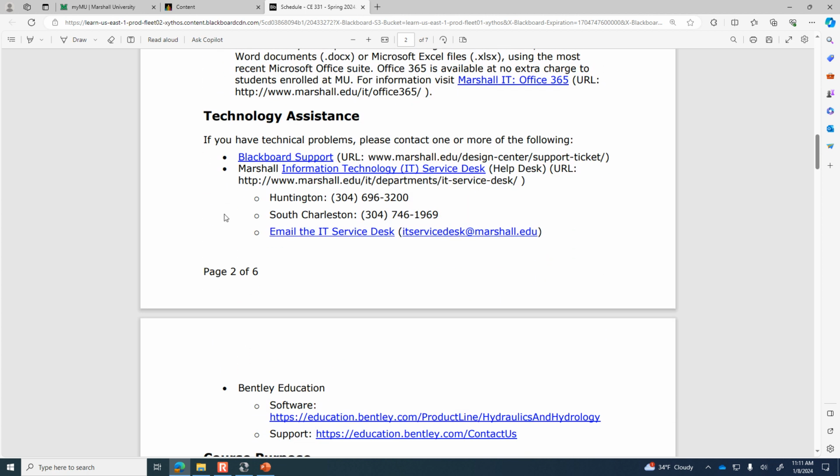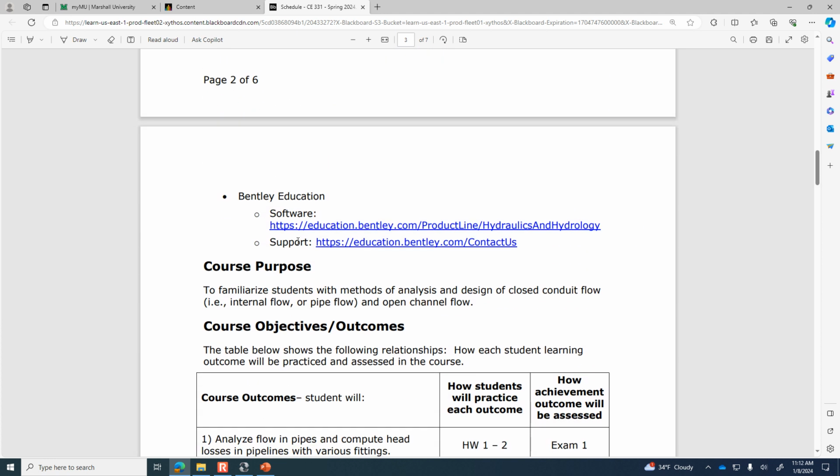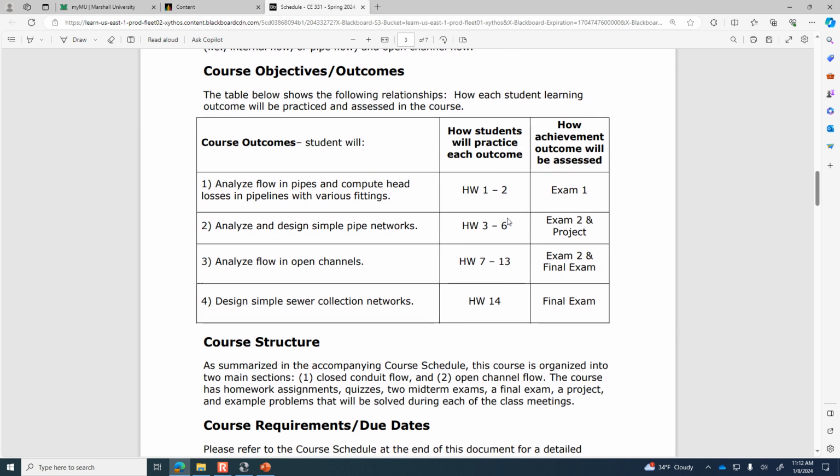If you have any trouble with Blackboard during the semester, the syllabus has links that can take you to that, and here's some details about how to get support from Bentley, which is the company that produces our hydraulic design software. The course outcomes are practiced and assessed in a variety of ways if you care to have that information available.